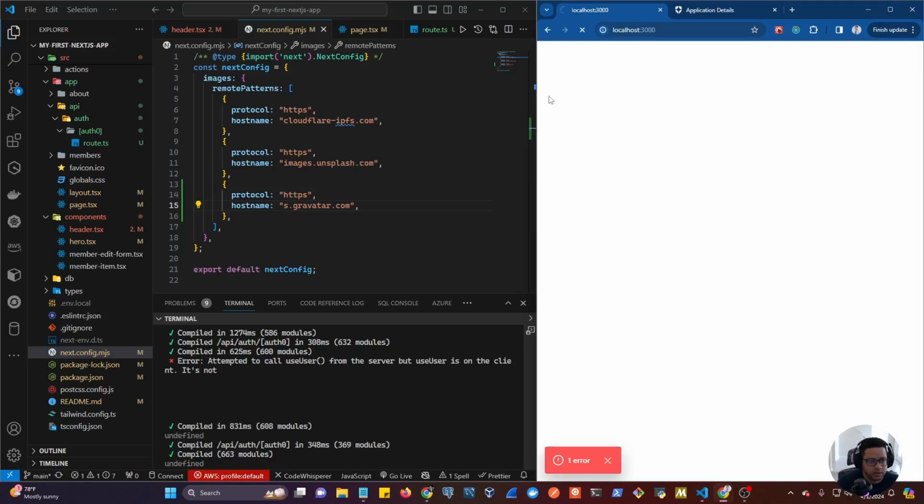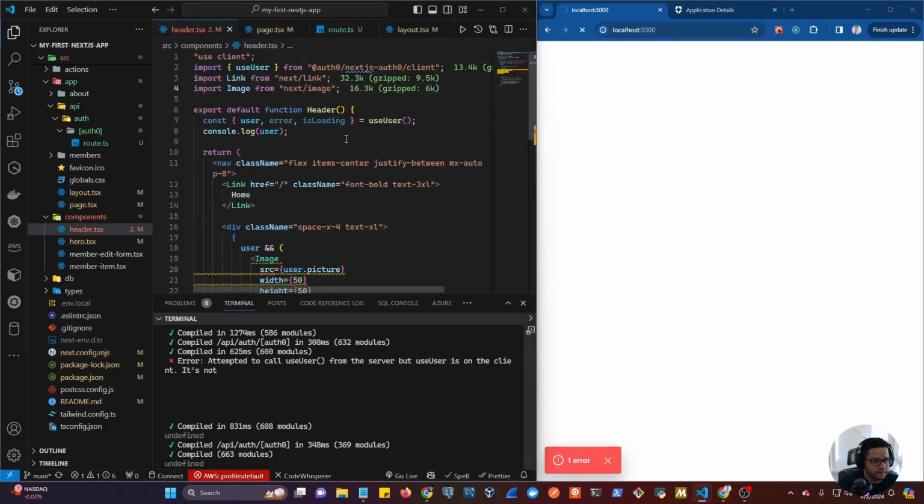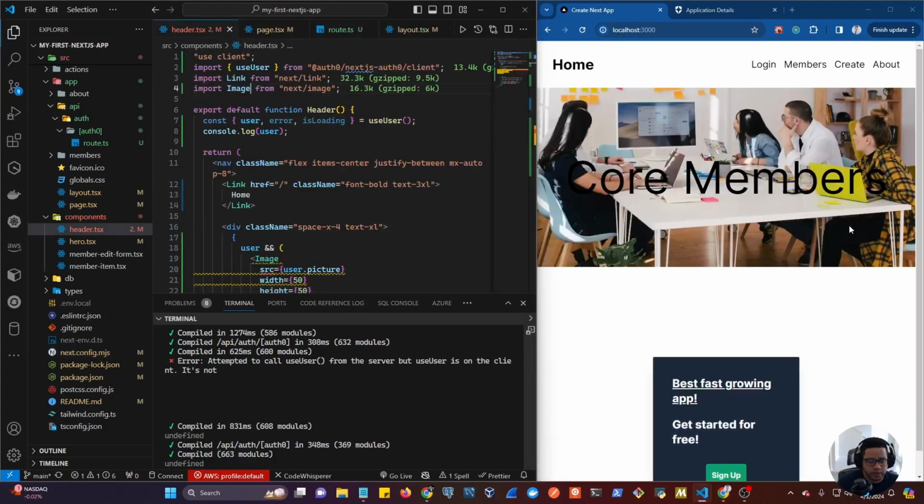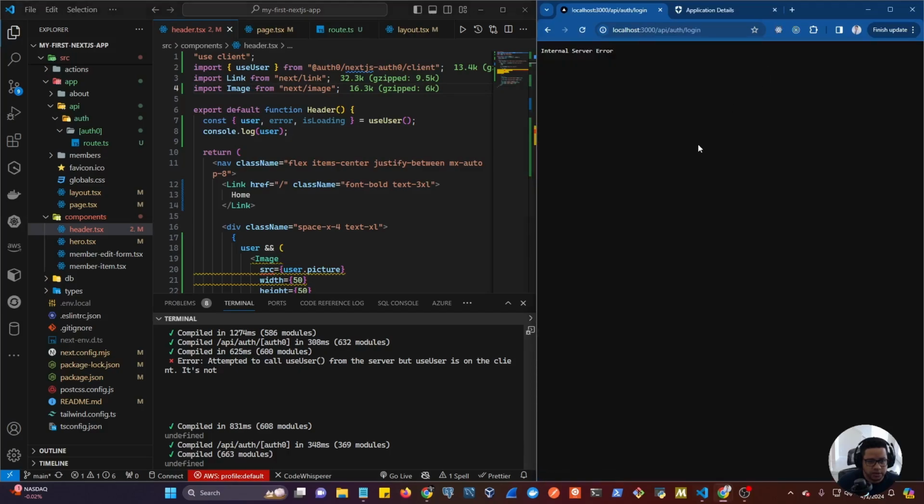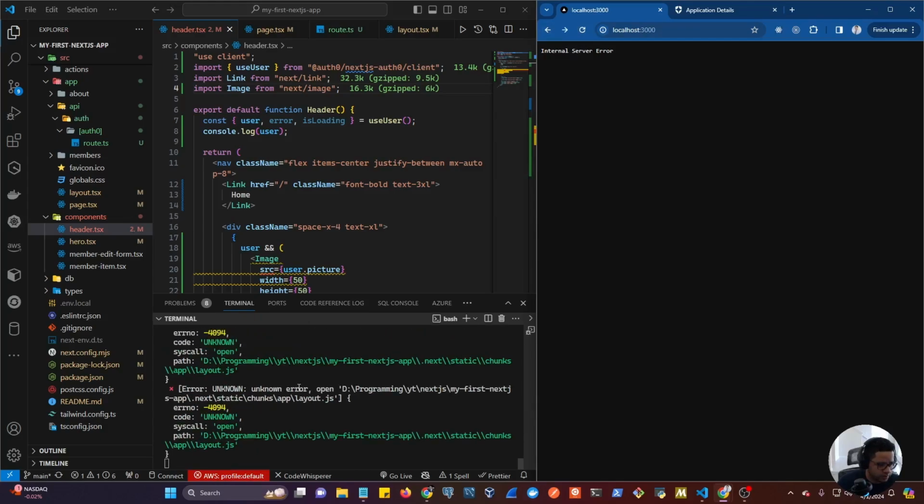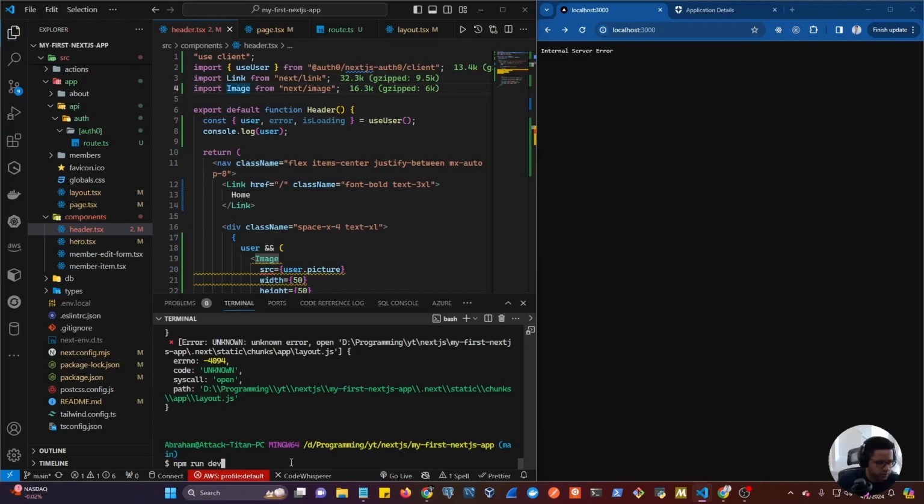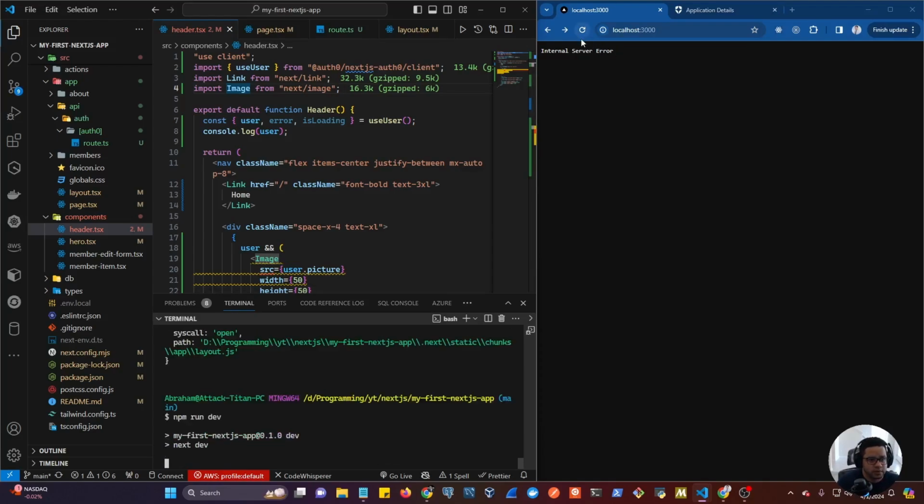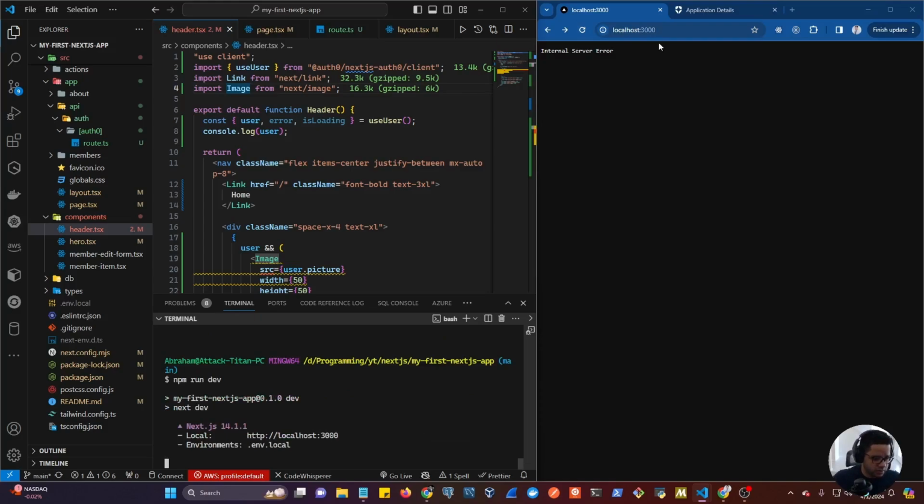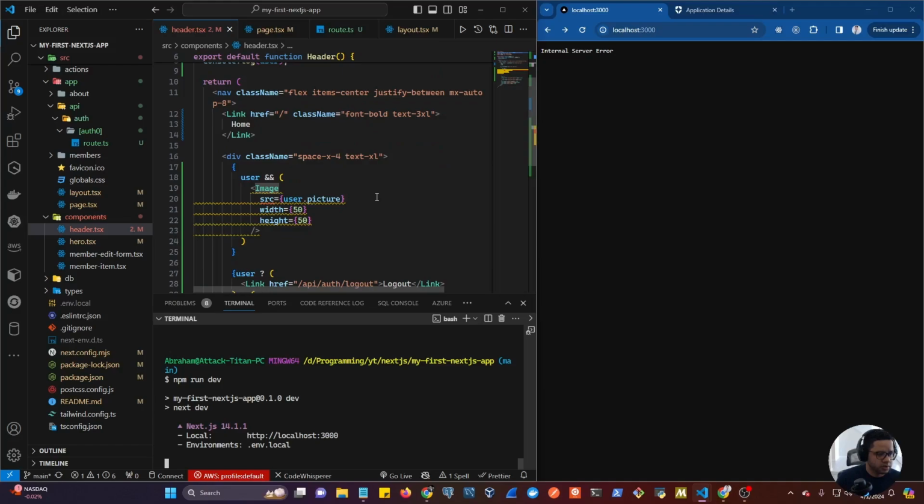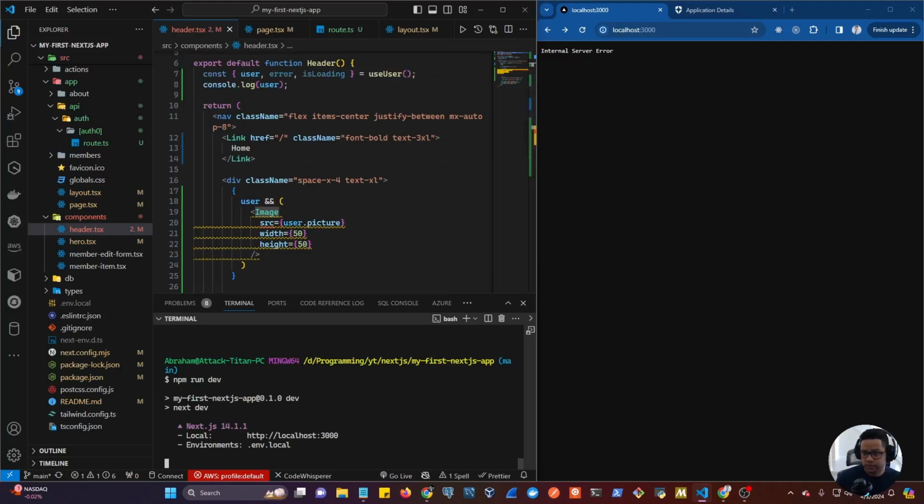And visit our page again. Okay, there we go. Let's log back in here. We got an error. Let's stop the server here and restart the server. Looks like the config file messed the application up, but let's just restart it and see if the error goes away.